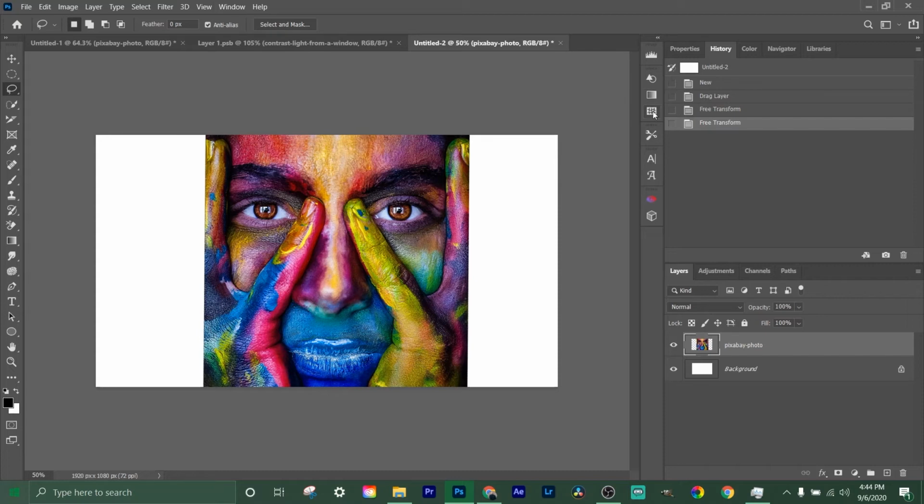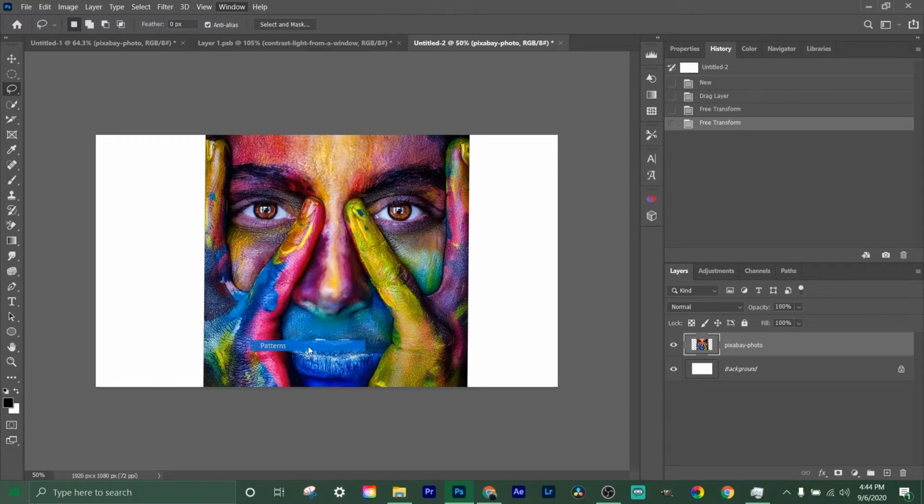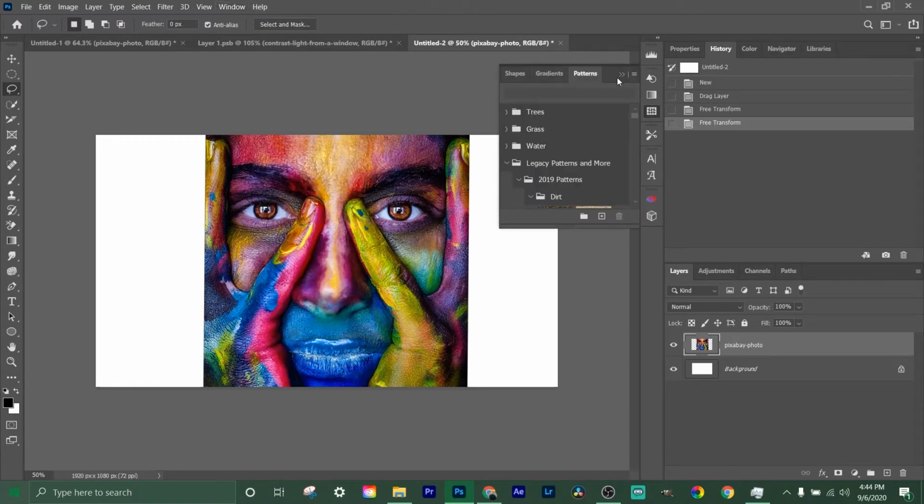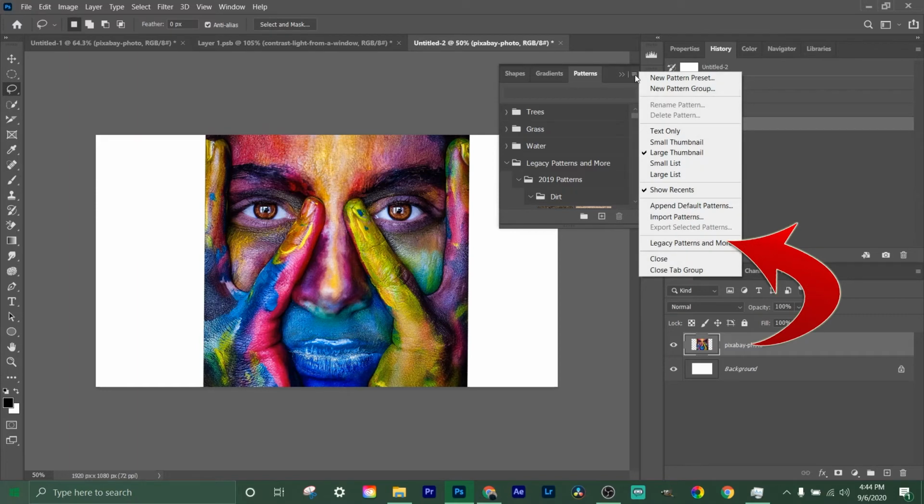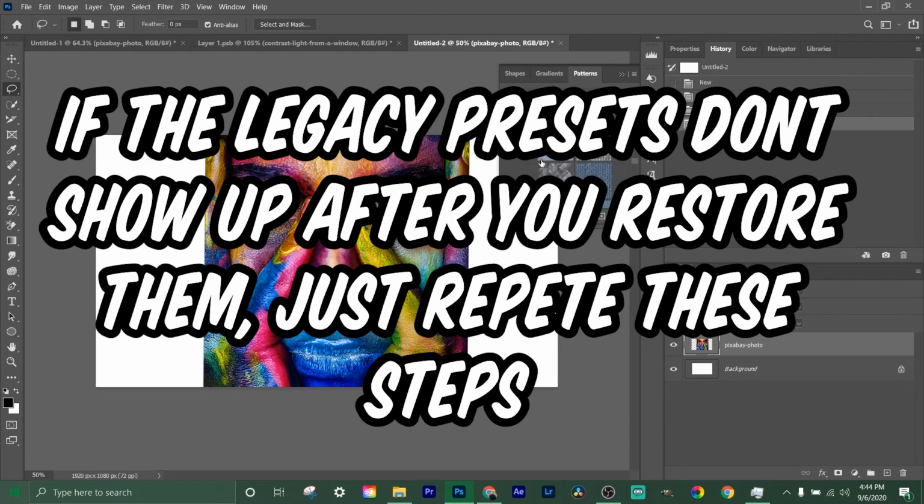We're going to go ahead and do our patterns now. So same thing, come to Window, Patterns, click on the far right hamburger menu, go to Legacy Patterns and More. You're going to click on it and you're going to click OK. I'm going to delete this one because I have it twice. You click OK, and here you go. It's going to have a ton of patterns, different wood, gravel, stone, rust, water. Just a bunch of different presets, right?